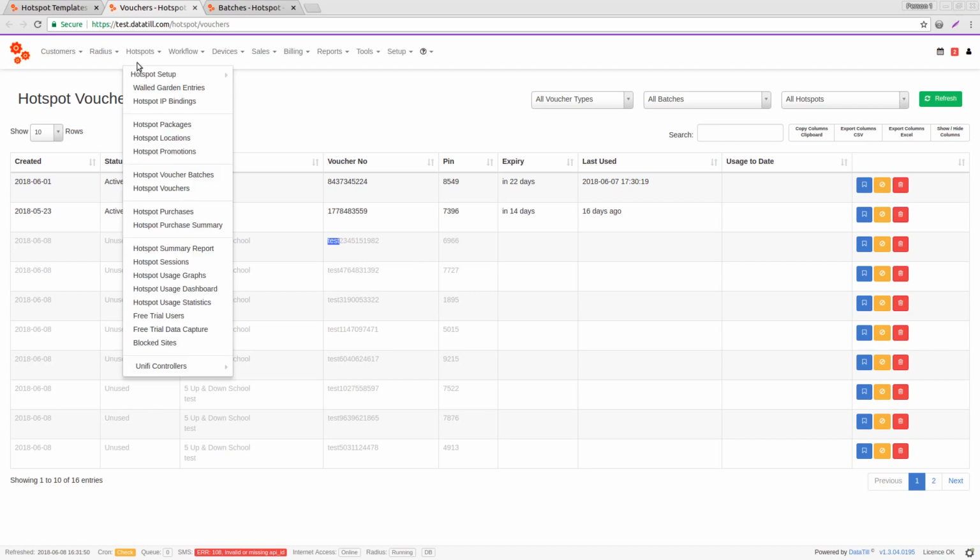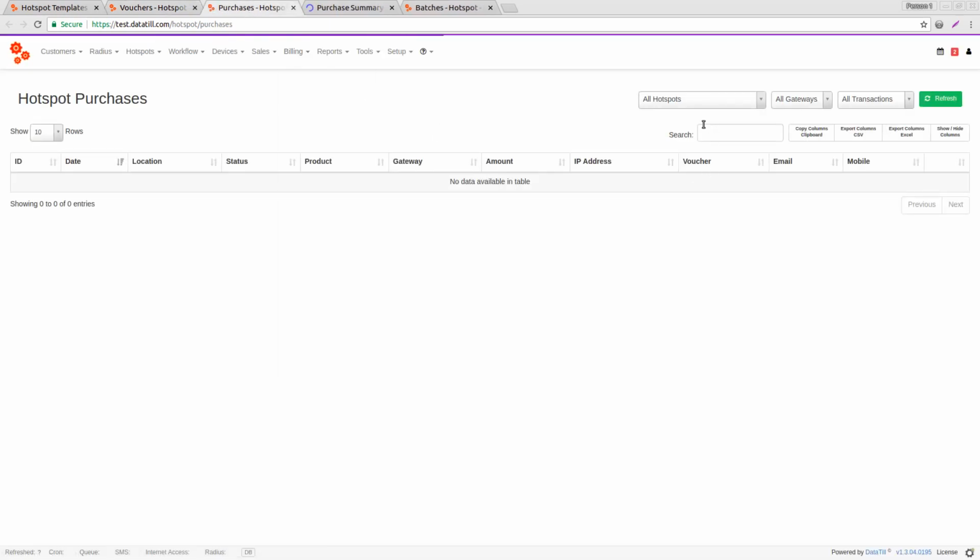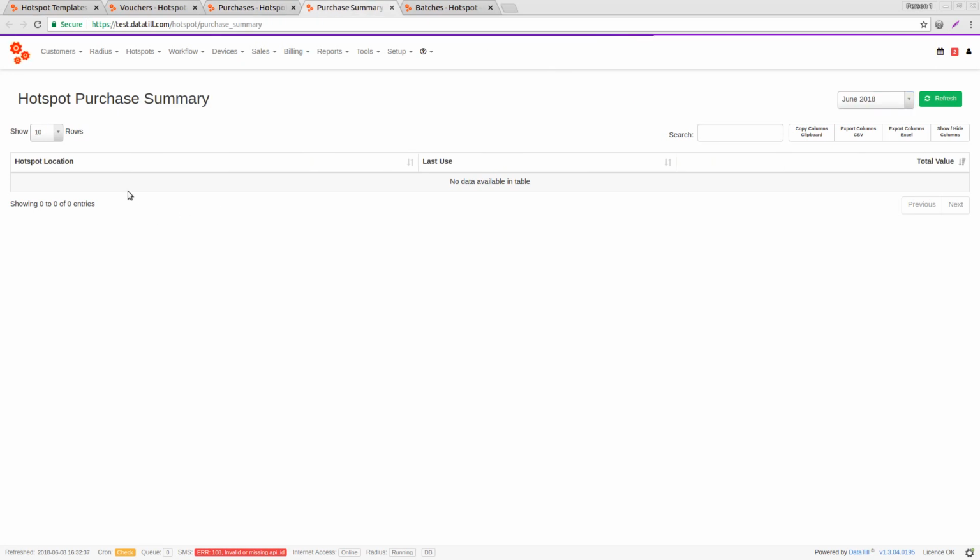Basically, that is it for the hotspots, creation and the packages and all that. There are a lot of added features. Here you can go to purchases, for example, purchase summary. Do understand, as this is a testing environment, not a lot of information will be on this. But here we'll be able to go to all gateways, multiple gateways if you have them. You can select which hotspot, depending on how many you have, and the transactions. Also here it'll give you a summary. It'll show the location, last use, and the total value.